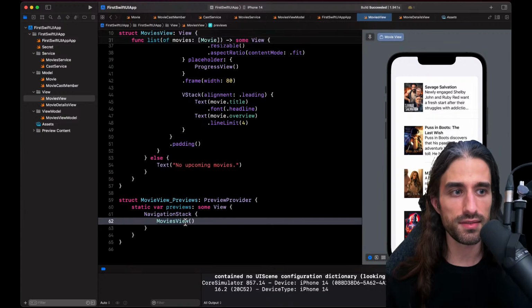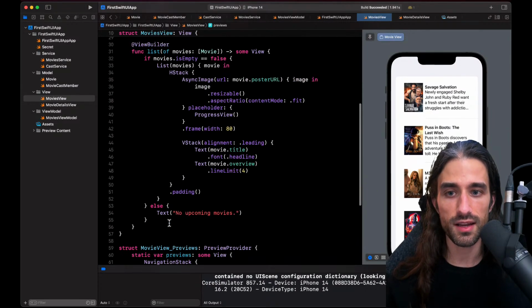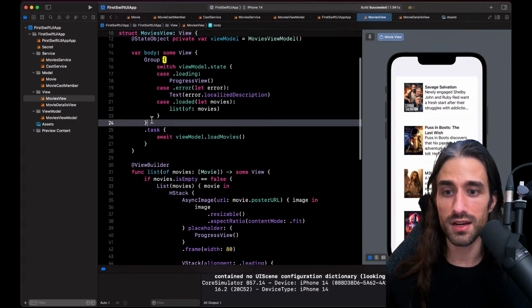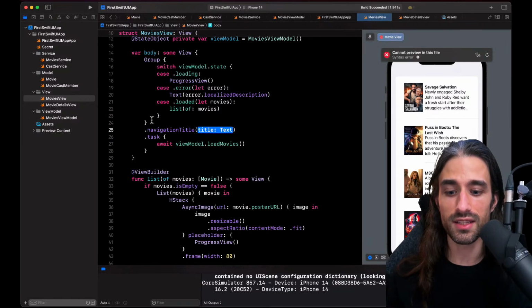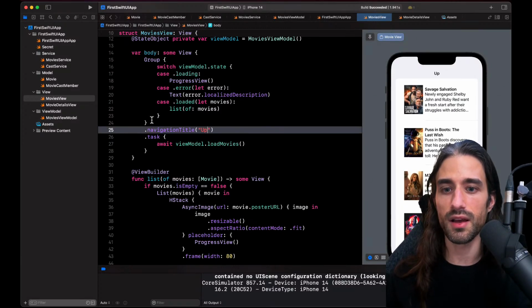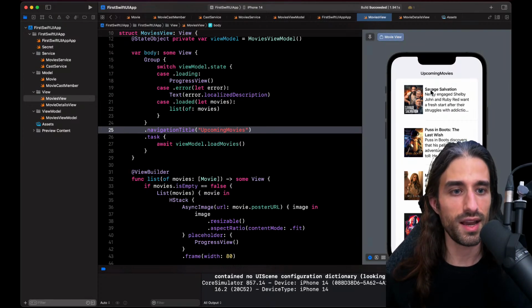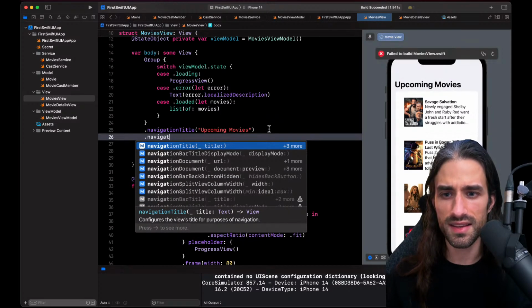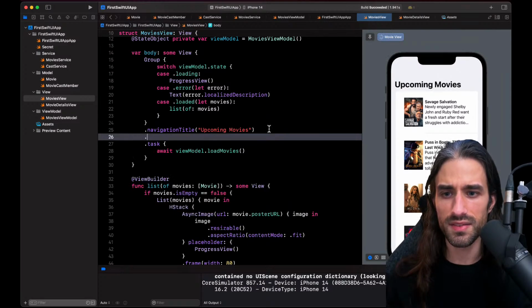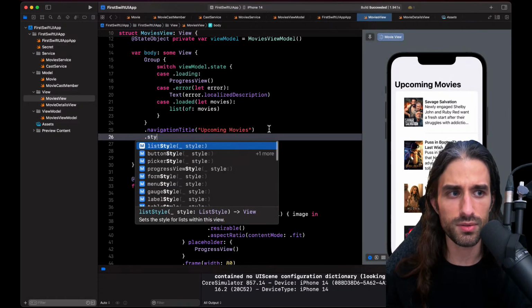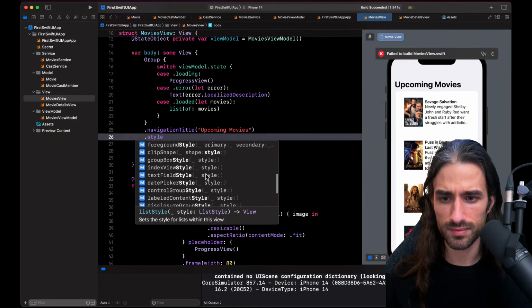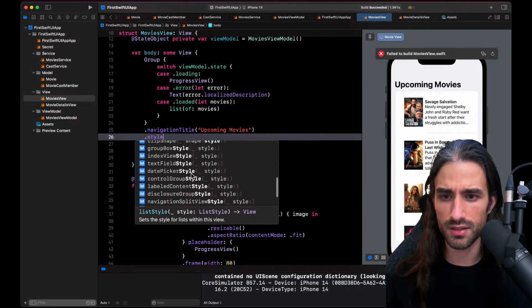Now that in the preview my view is in a navigation stack, I can start implementing a navigation title. So here I can add the modifier navigation title and display a title, for instance, upcoming movies. And you can see the title is starting to appear. I could make it even a large title. For this, I think there is something like navigation title style, something around that. I don't remember.